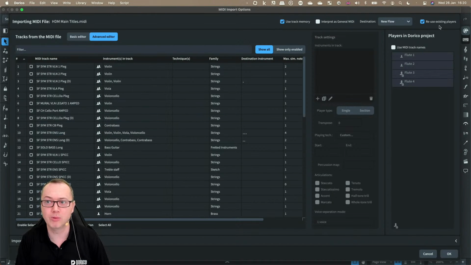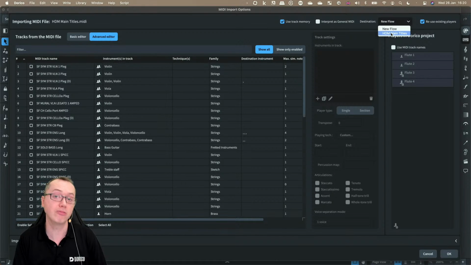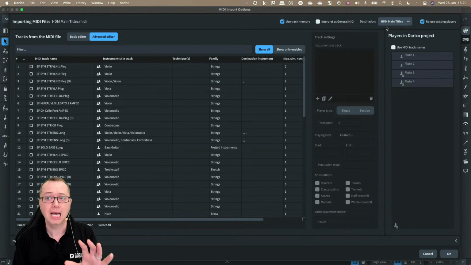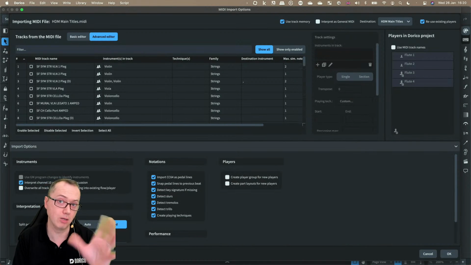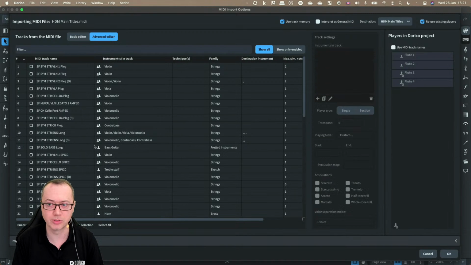Now at the top up here, we've got a couple of extra options. One is this destination. So I'm going to choose the destination as the same flow that I already had. So I'm going to import things into the same flow. The default actually is to choose new flow so that you don't accidentally overwrite something. And that also, of course, if you're using destination as the same flow as before, then that's where this overwrite all track contents may also be important. So be aware of that option.